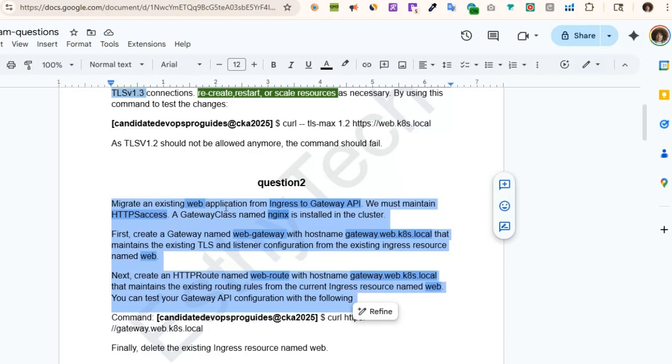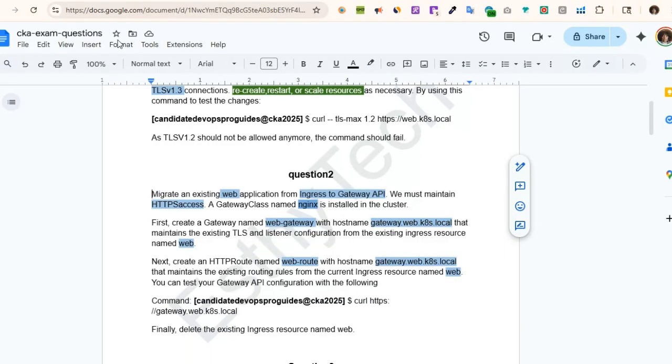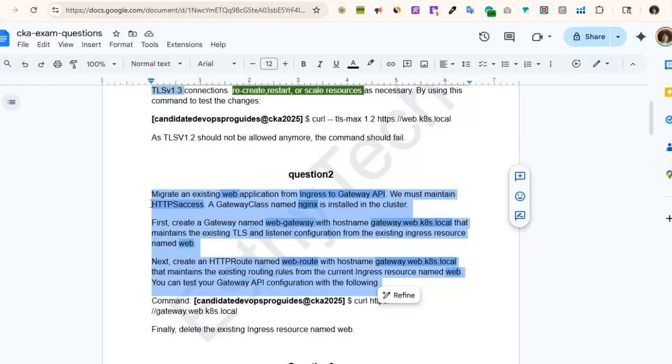A GatewayClass named nginx is installed in the cluster. First, create a Gateway named web-gateway with hostname gateway.web.k8s.local that maintains the existing TLS and listener configuration from the existing Ingress resource named web.